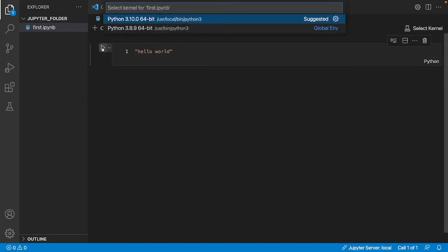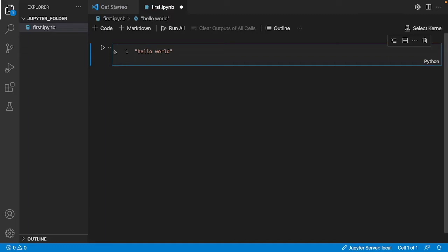And one thing we have missed, that before running these cells, we need to activate our Python kernel. So for that, just go on the right hand side and select the kernel. And before that, you should have installed the Python interpreter on your system's path. I hope you have already done that.